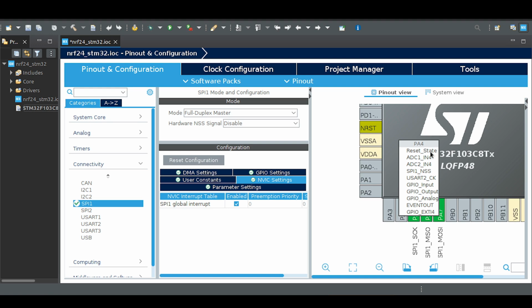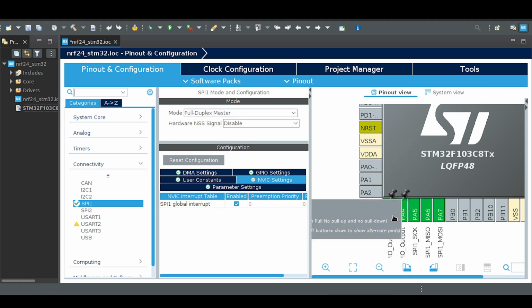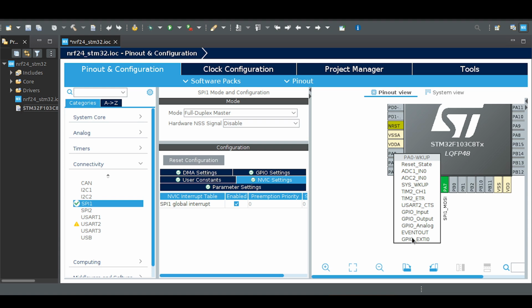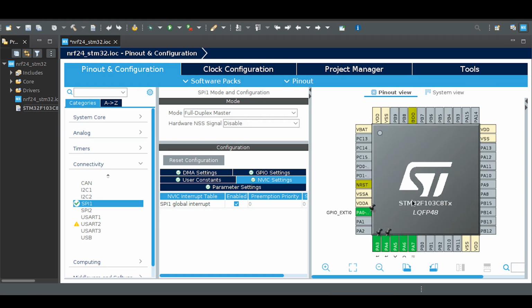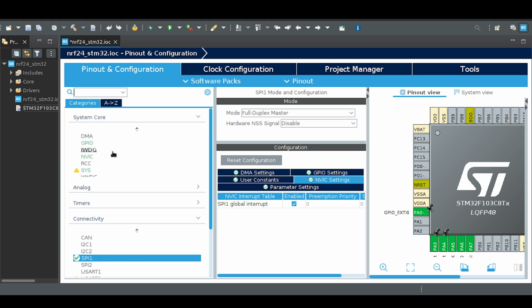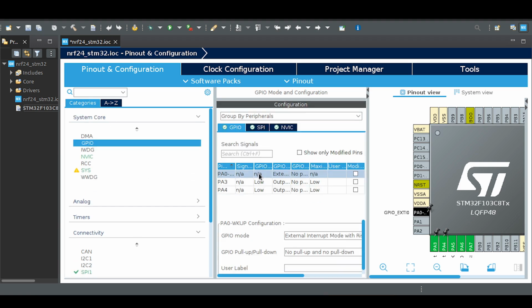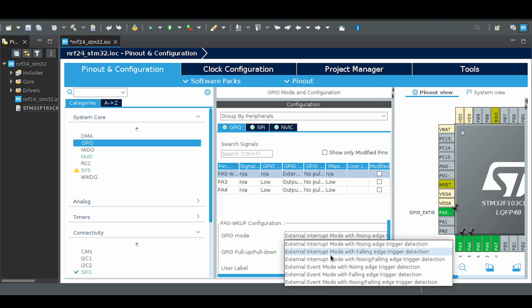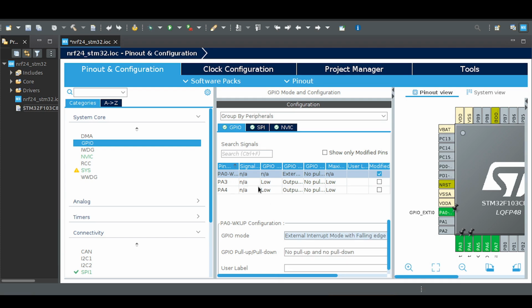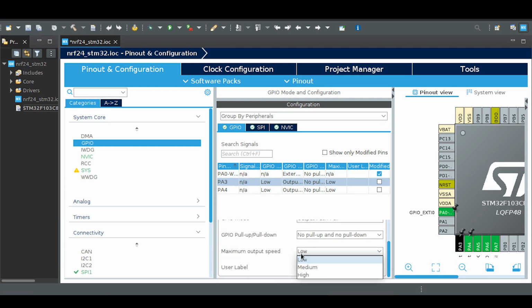Now set the CE and CSN output pins, which in my case are PA4 and PA3. Also, I am setting one pin for the NRF24 IRQ. Then configure the selected pins: select falling edge for the IRQ pin because the NRF24 will set this pin low when an interrupt occurs. Set the CE and CSN pins output speed to high, and if you want, add some labels on pins.